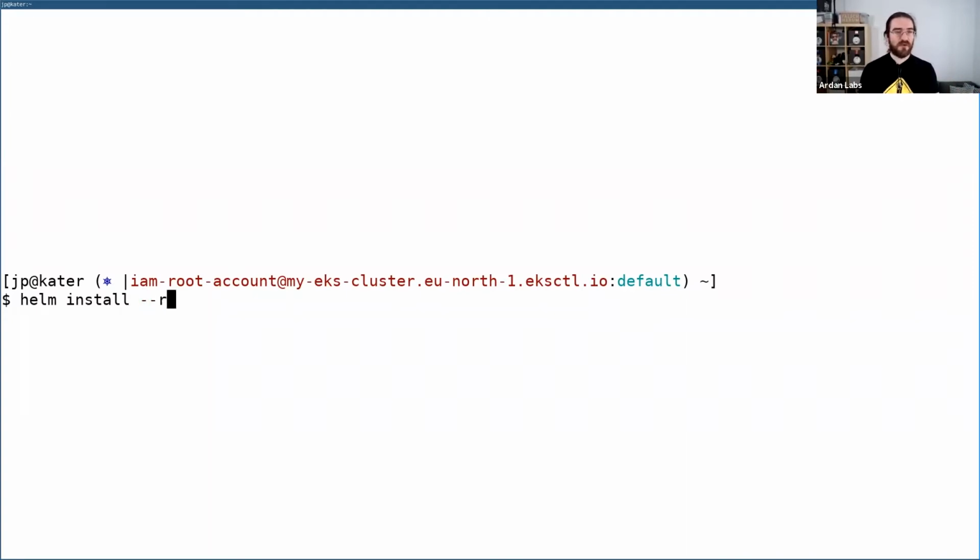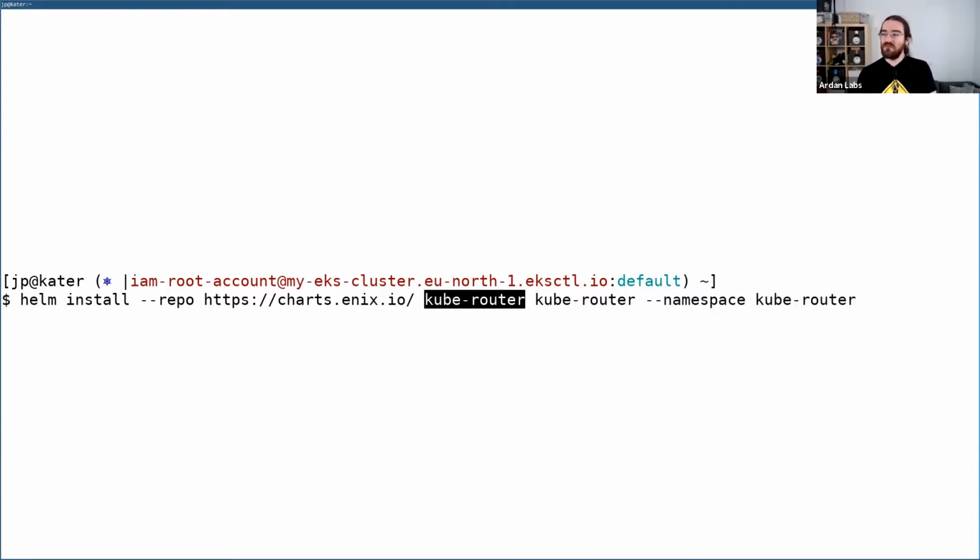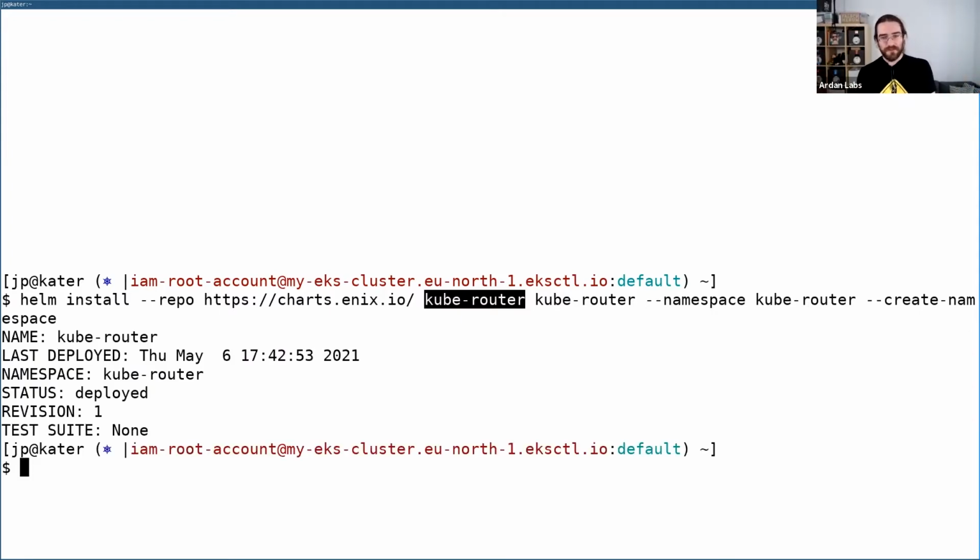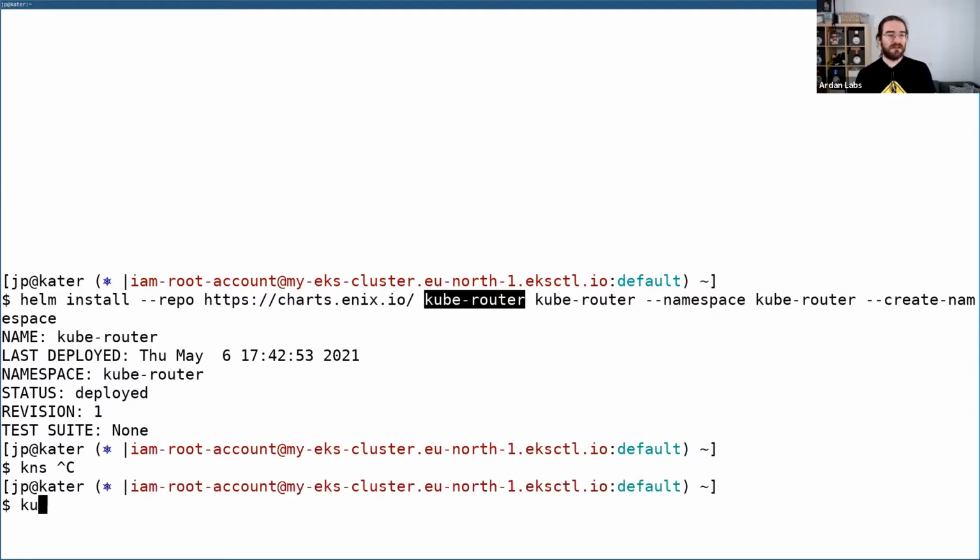And here I'm going to say, okay, go and fetch something from this particular Helm chart repository. I want to install something called kube-router. So that's going to be the name of the release, the name of the instance that I put on my cluster. I want to use the chart called kube-router as well. I want to put it in the namespace called kube-router, and I want to create the namespace too. And if I didn't forget anything, that might work. Yes, awesome. All right, now let's take a look.